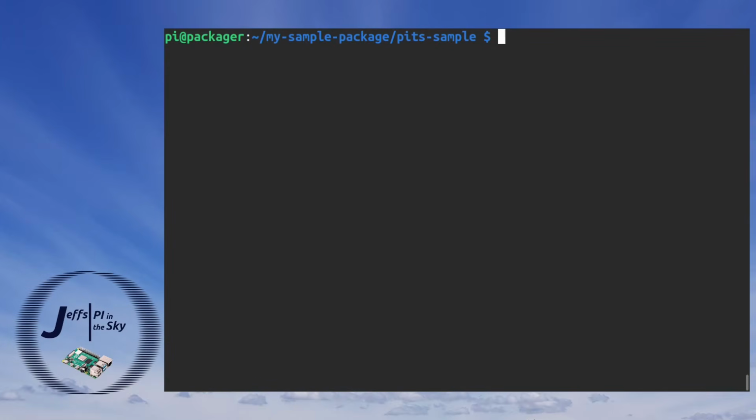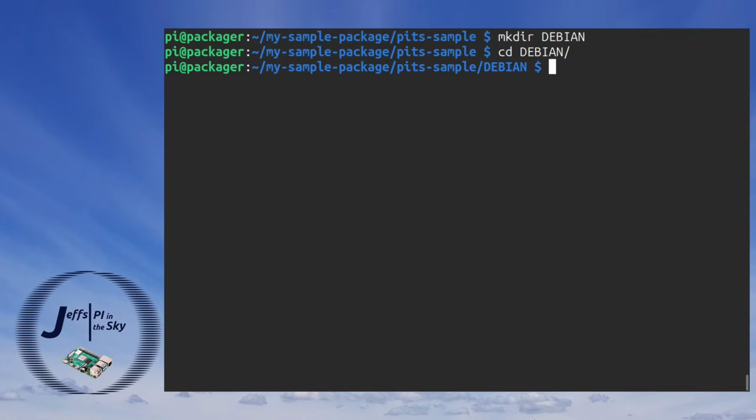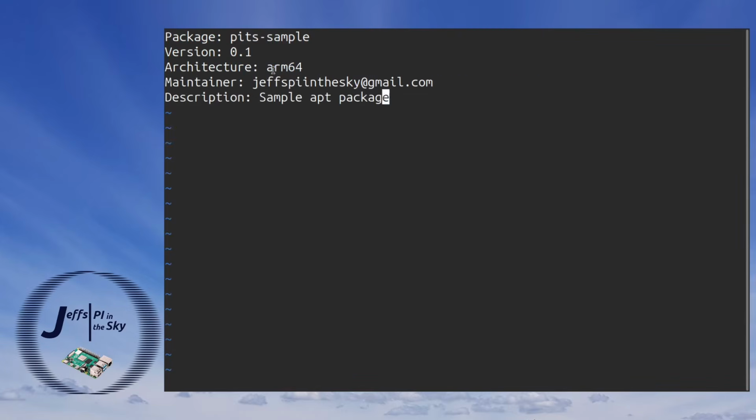The next thing we need to think about is the package metadata. Now, what do I mean by that? This is actual information about the package that you need to provide to the apt packaging system. And we do that by creating a special directory called DEBIAN, all in capitals. And then within there, we create a file called control. And this is the package metadata for this particular package.